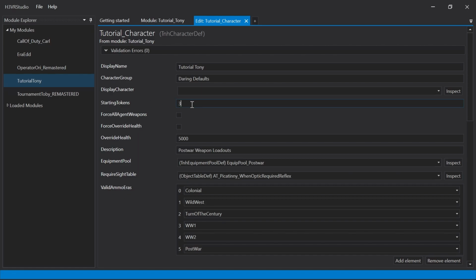So we have starting tokens. Pretty obvious what that is. That's just the amount of tokens that you start with. And then coming down to force all agent weapons, I'm not sure what this does, and I probably wouldn't touch that. I think that's going in tandem with the display character. I'll explain what that is if I ever figure out what that does. If anybody in the comments section does know what force all agent weapons is, please leave a comment.